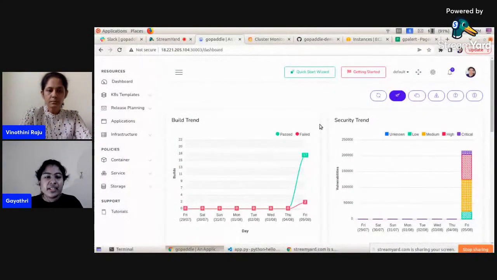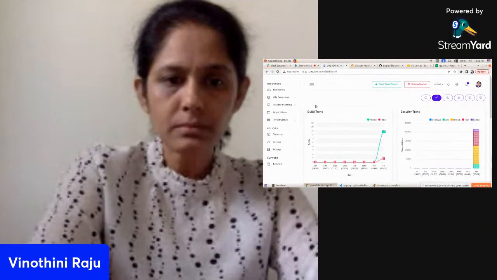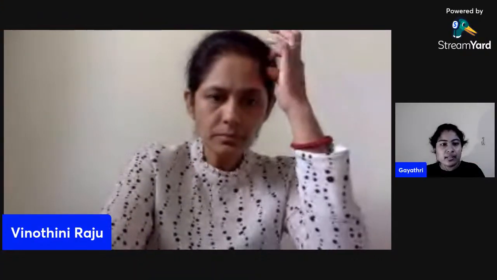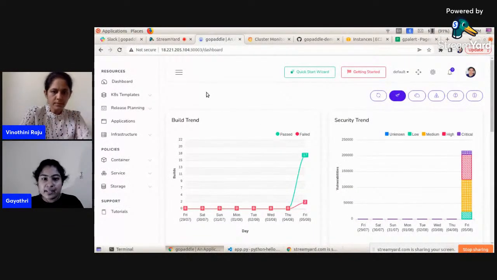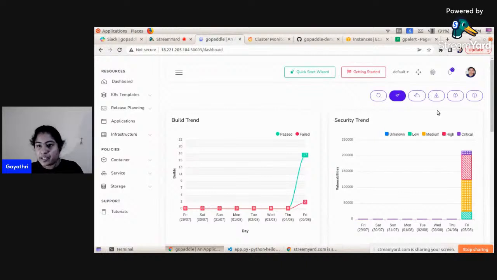Today's session, I'm going to explain to you about various logging and even metrics capabilities in the gopaddle lite platform. Now you are seeing the gopaddle lite dashboard. You can call this the DevOps dashboard. The gopaddle lite dashboard is categorized into sub dashboards based on the operations. Now you are seeing the default dashboard. This default dashboard generally shows you some of the build related information.